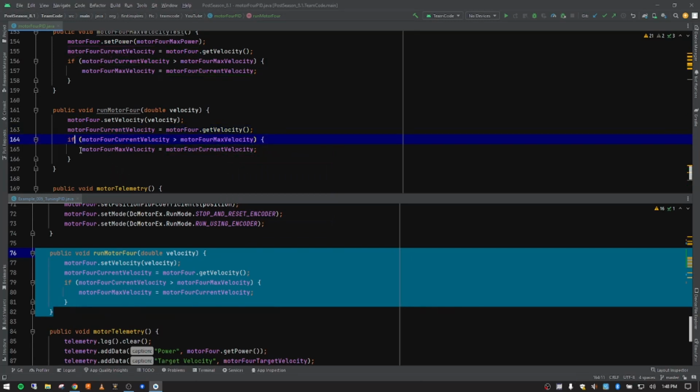And then we're going to run a conditional statement: if the current velocity is greater than the maximum velocity, which is also defined up top and is set to 0 to begin with. So if the current velocity is bigger than whatever is stored in the maximum velocity, which right now is 0, then it's going to take that maximum velocity and set that equal to the current velocity. So in other words, we're creating a method to track how big the maximum velocity is getting for this particular op mode.